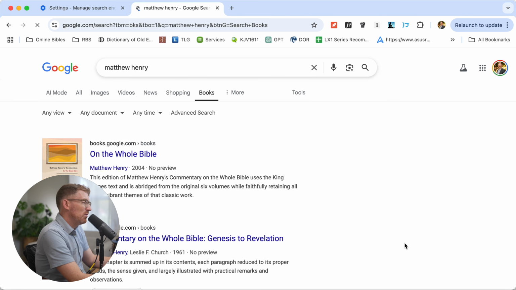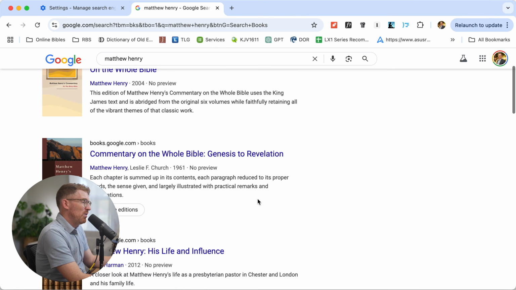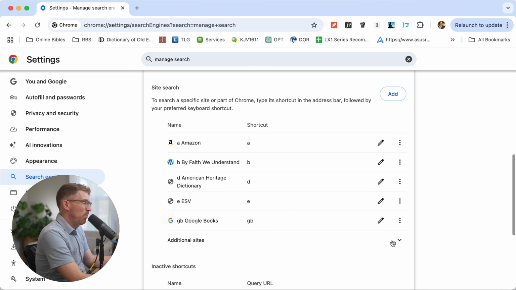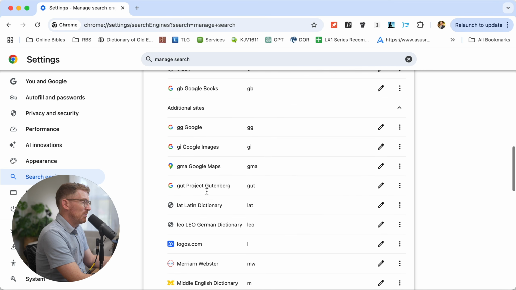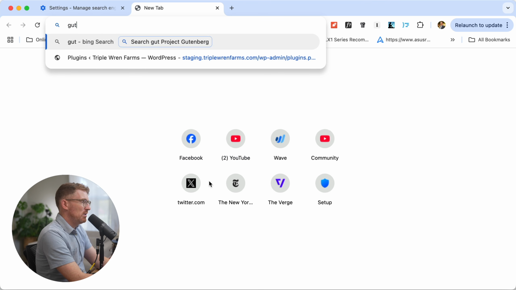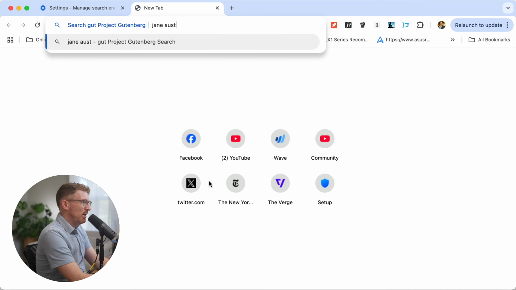That's often what I'm using Google Books for. Search for Matthew Henry. There we go. I have a bunch of additional sites: Google Images, Google Maps, which I'm constantly using. Project Gutenberg is Goot, so I can find something by Jane Austen.